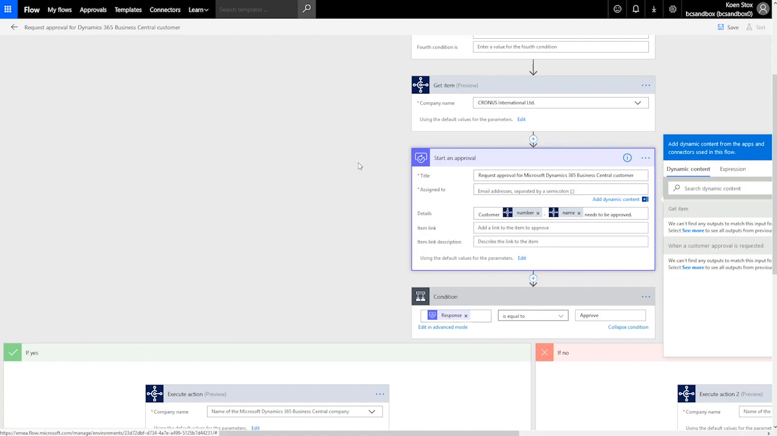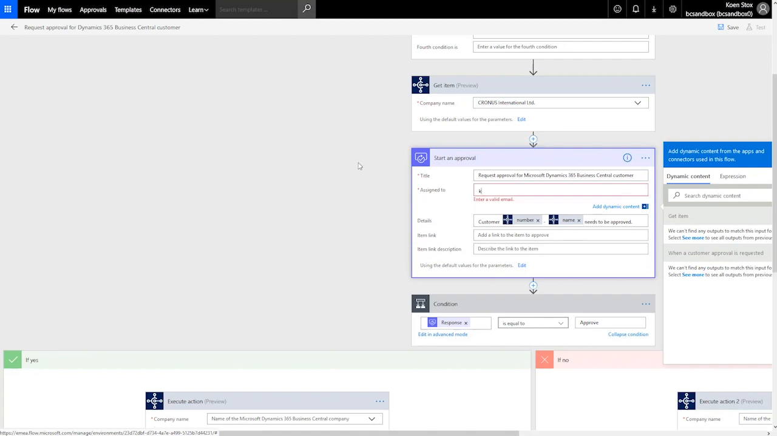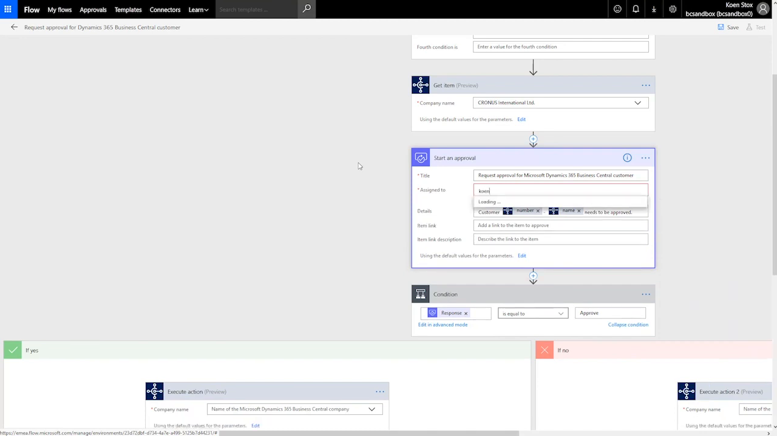But because I'm using here a demo environment where there are only a few users set up, I will just enter an email address. And the email address that I will enter is my email address. So I will enter Koen, and here you can see that the system already recognizes the user, Koen Stocks, with the email address.